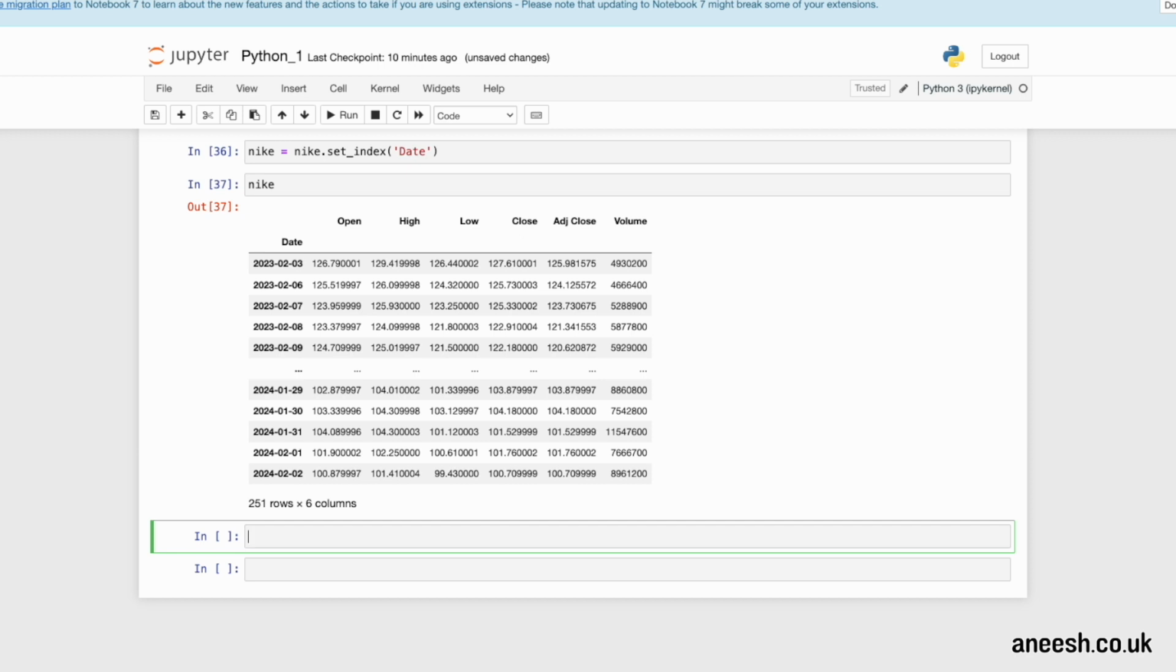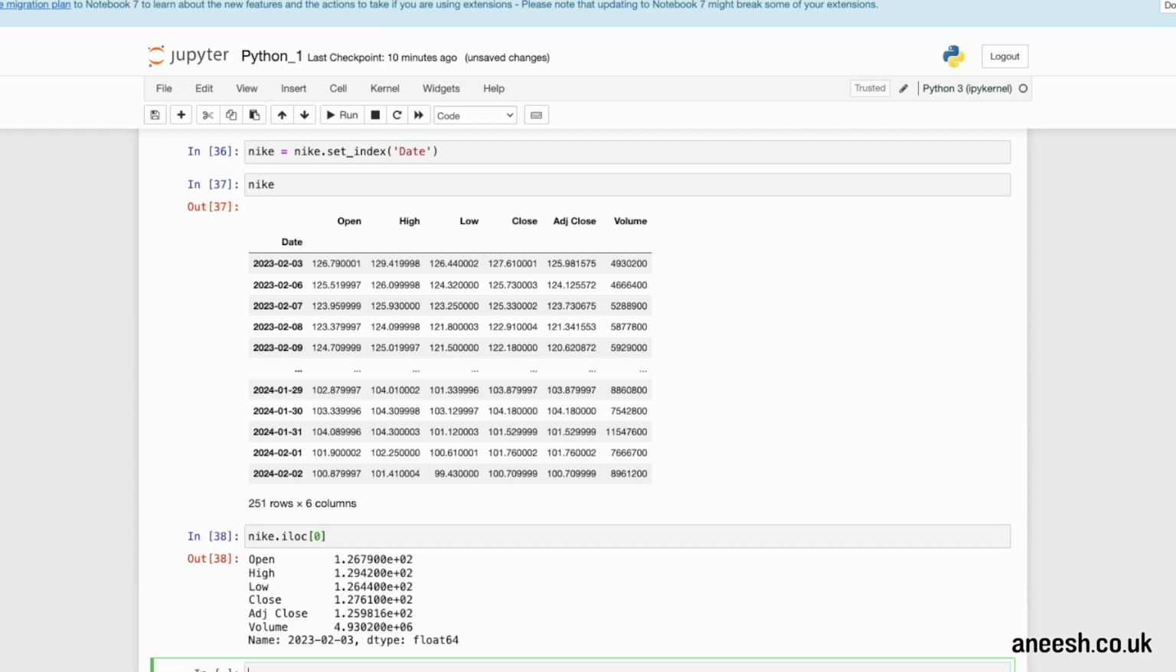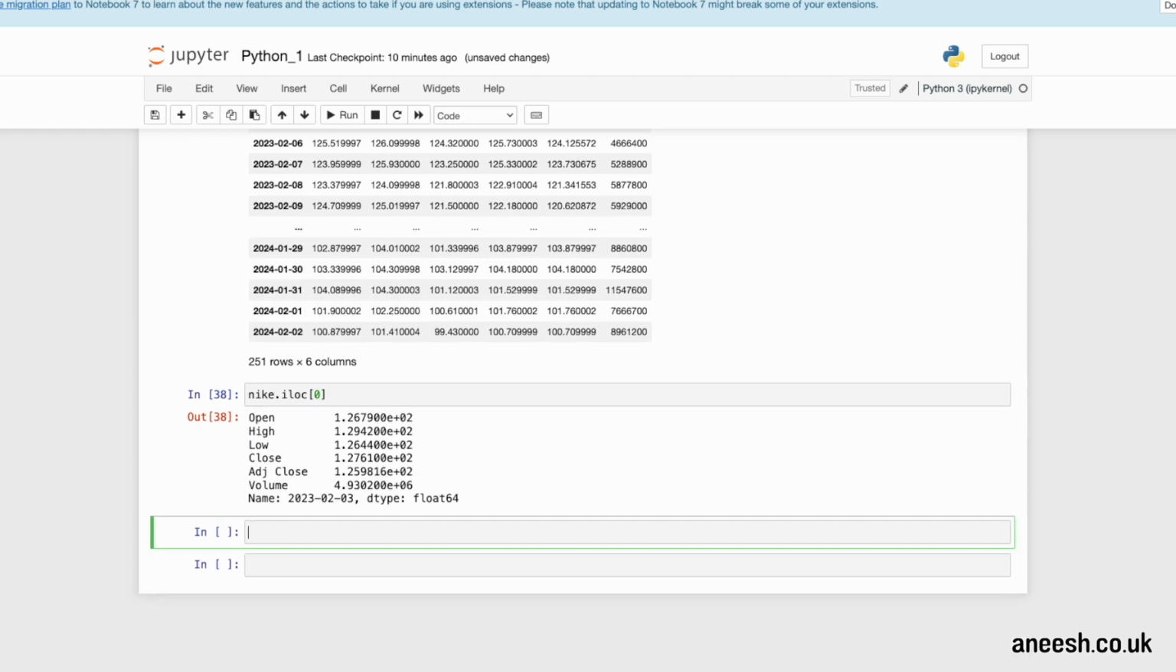So we can realize the benefit of setting a meaningful index when we want to return specific rows from our data frame. If we wanted to pull a specific row, we can specify the index location as a number when we want it. And we can do that using the iloc method, passing in the number 0 within square brackets, and this will return the first row of data to us.